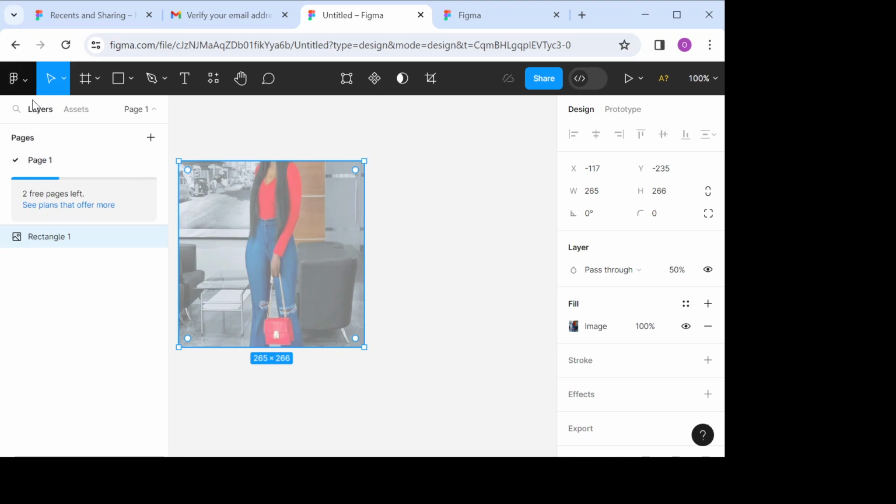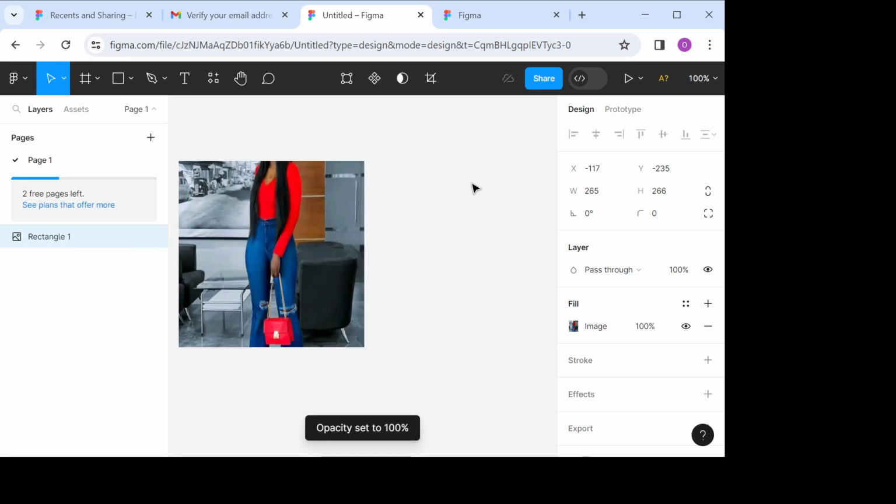The first thing you need to do is to log on to your Figma account. Make sure you already created an account on Figma. So once you've created it already, once you log on, this is the page you're going to see on your Figma.